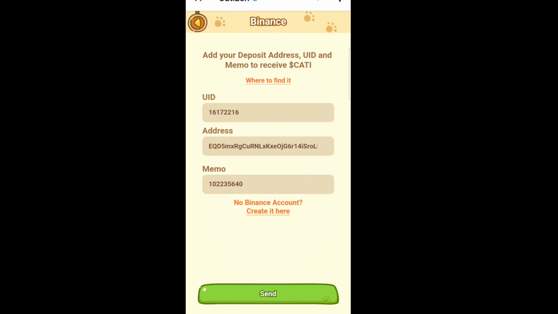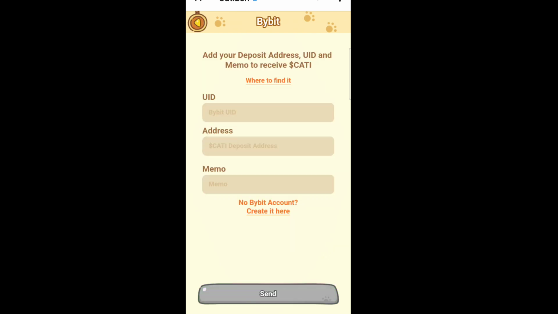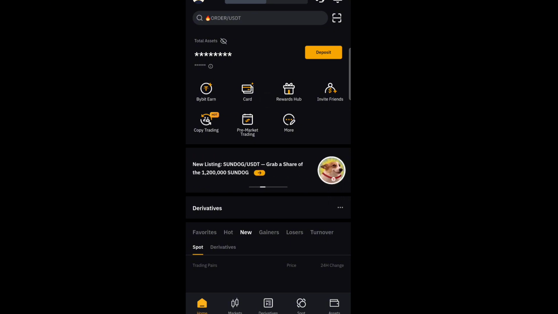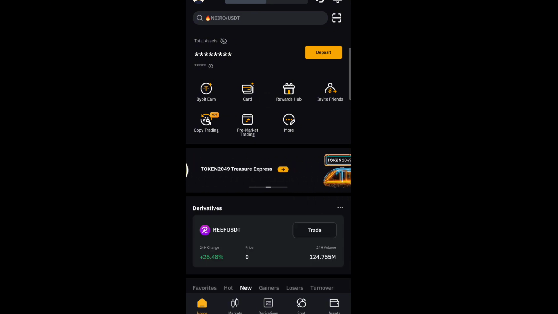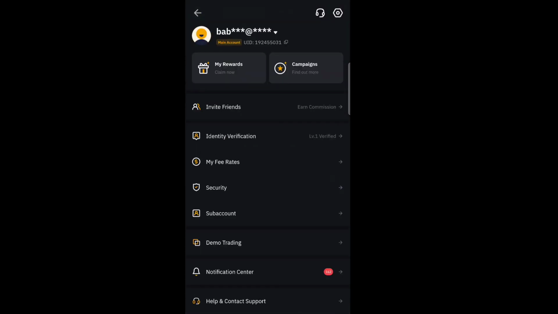Now for those of you using Bybit, briefly this is how to go about Bybit. So you come to the Bybit section, then you click on continue. So when you click on continue, also you are going to copy your UID address, then your memo. So it's just the same or similar process. So you come to your Bybit account. So when you come to your Bybit account, then you come here. You come to this section. So when you click, you are going to see your UID. So you copy, then you paste it at the UID section.